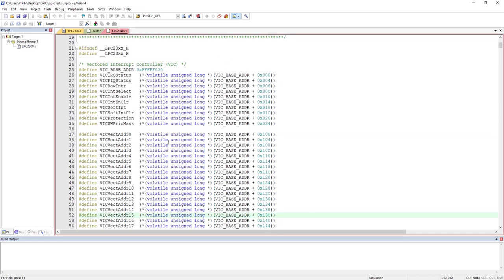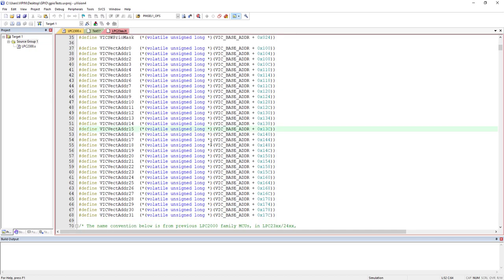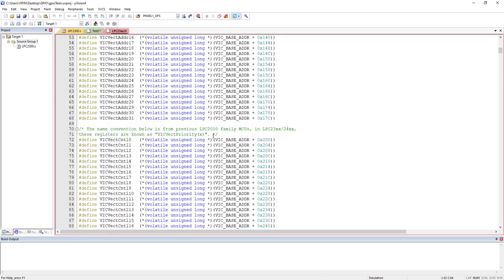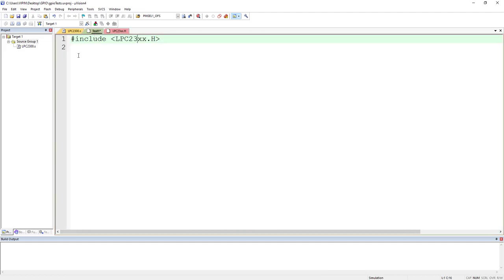It contains nothing but basically the declaration of all the register addresses. You can compare these values with the values in the data sheet, and you'll find they are exactly matching, so you don't have to memorize any of the addresses of the registers. You can directly use the header file and get them from there. Okay, so let's write our first code.